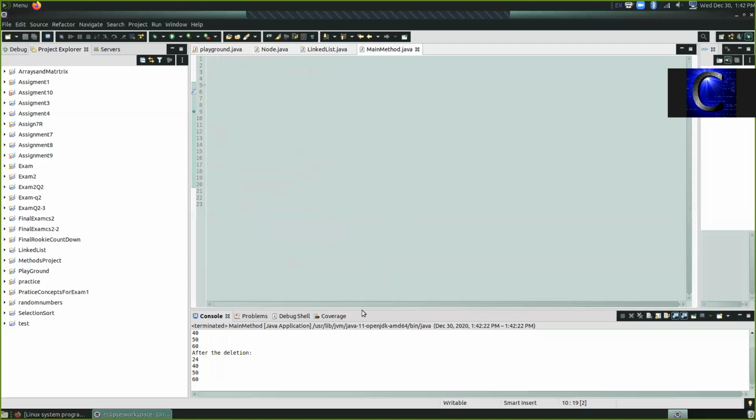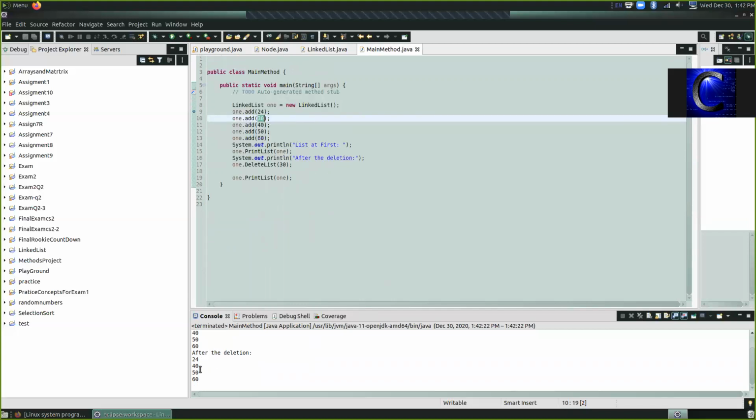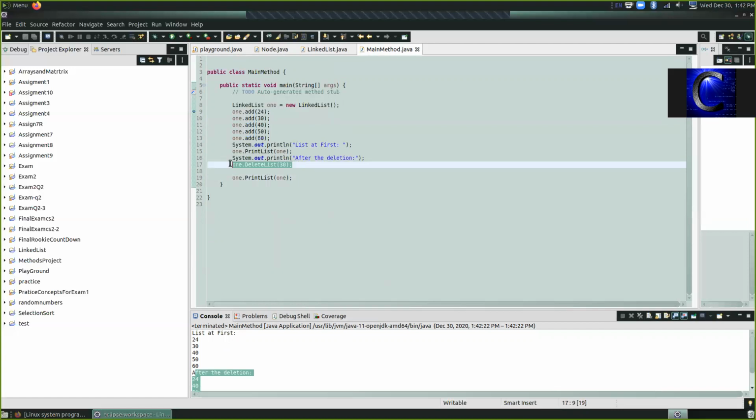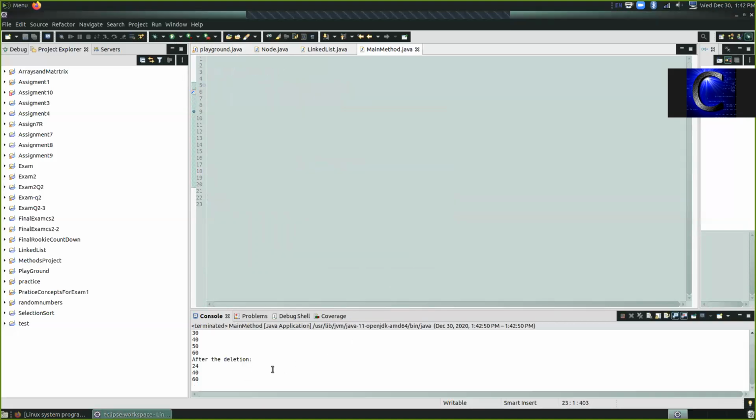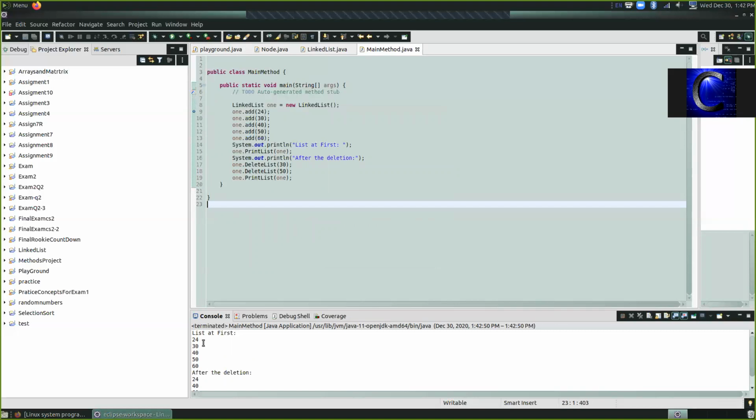Now I'm going to test this. See, after deletion: 20, 40, 50, 60. So it's just like I said. The first loop is 20, 30, 40, 50, 60. After deleting it, it is 20, 40, 50, 60. And I could delete more if I want. I could delete 50, and 50 should be missing from that. So let's see. And it is 20, 40, 60. The original one, we have 20, 30, 40, 50, 60. So 30's gone and 50's gone from here.